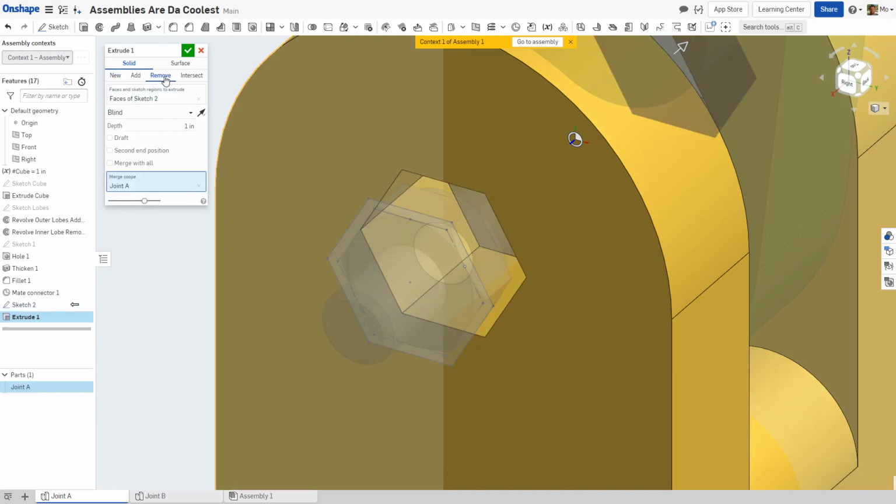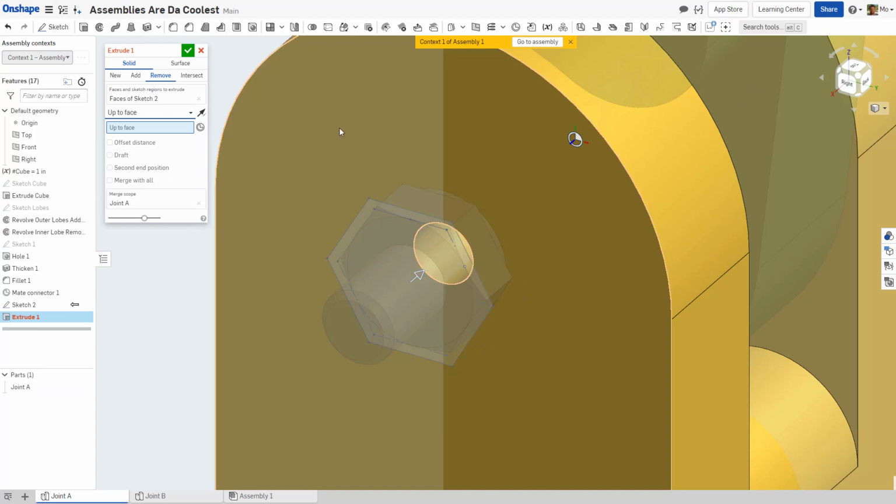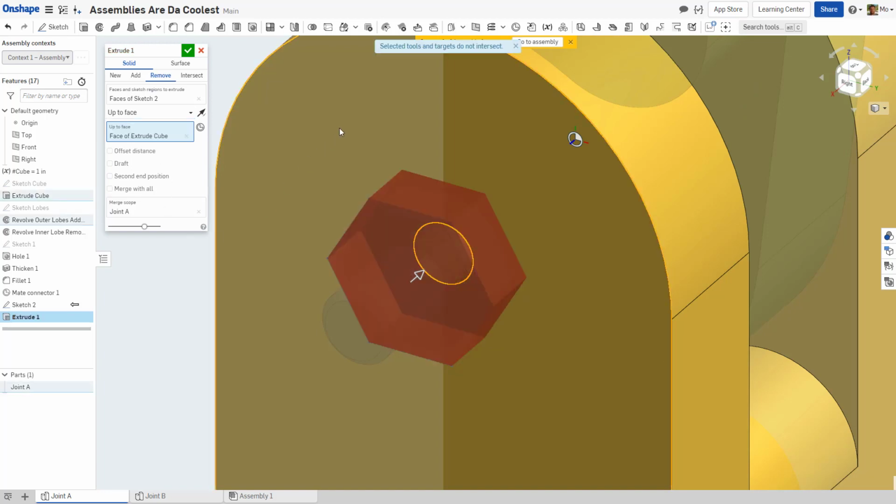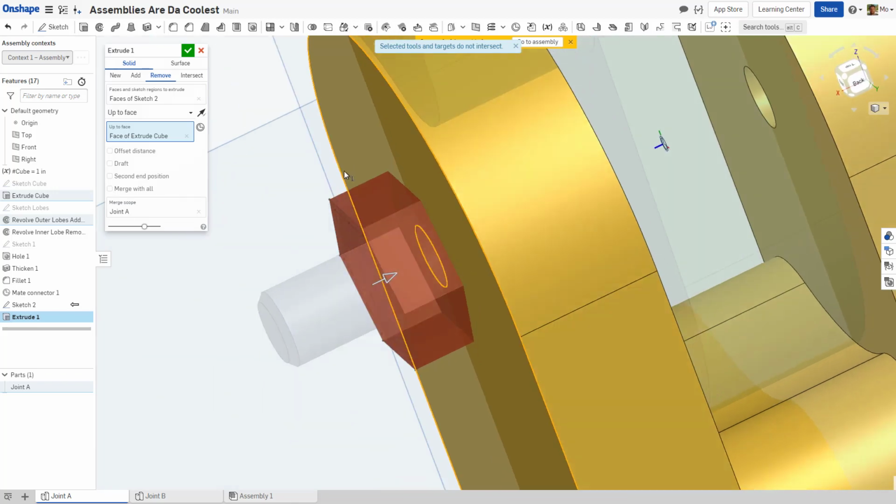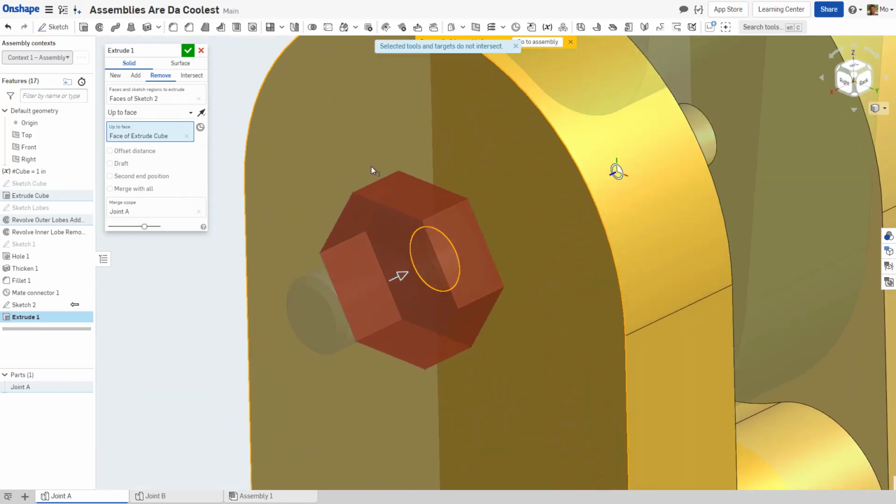When I extrude remove, I now need to know how deep my pocket needs to be. To save time, I'll tell you that the nut is about 1/4 of an inch deep. However, in order to create a pocket, starting from the face of our lobe that is 1/4 of an inch deep, let's choose the Up to Face tool. We'll choose this outside face of our part, and you'll notice that we are extruding, removing, all the way up to that face. However, there is no material, so what gives?